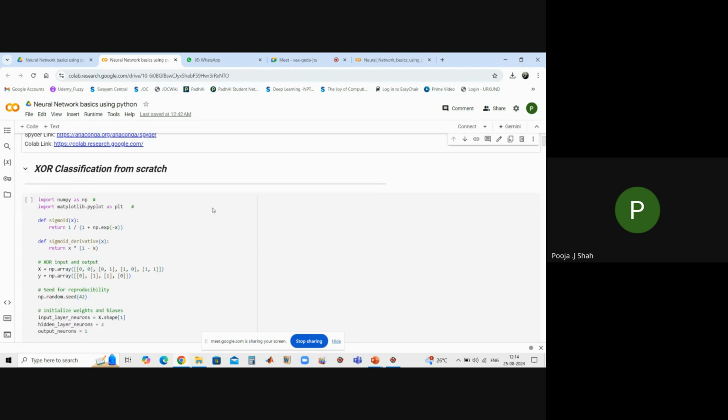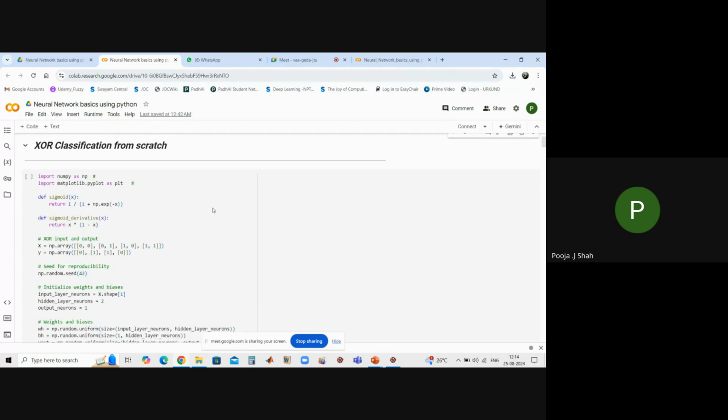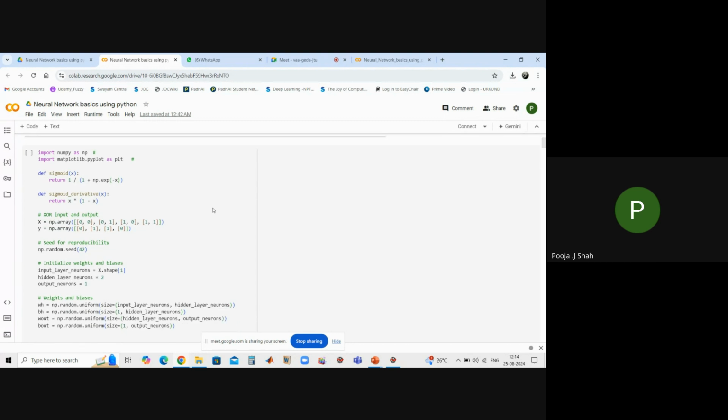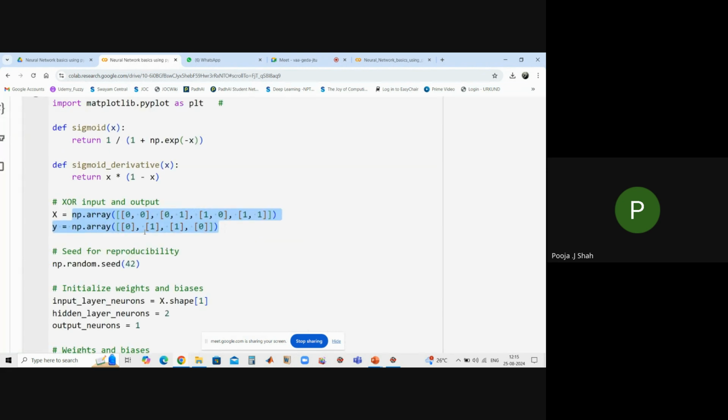So this is the first, simple XOR classification from scratch. From scratch means you have to write each and every mathematical thing in the form of computer language, and this is what we are doing. This is the sigmoid, the activation function we are using at the end of the output layer. And these are my inputs and these are my outputs. I hope it is visible for everyone.